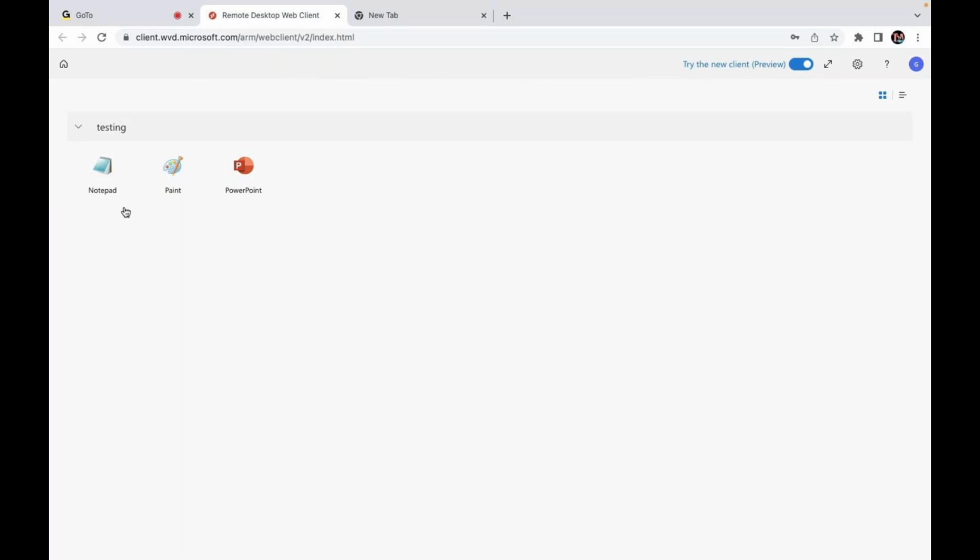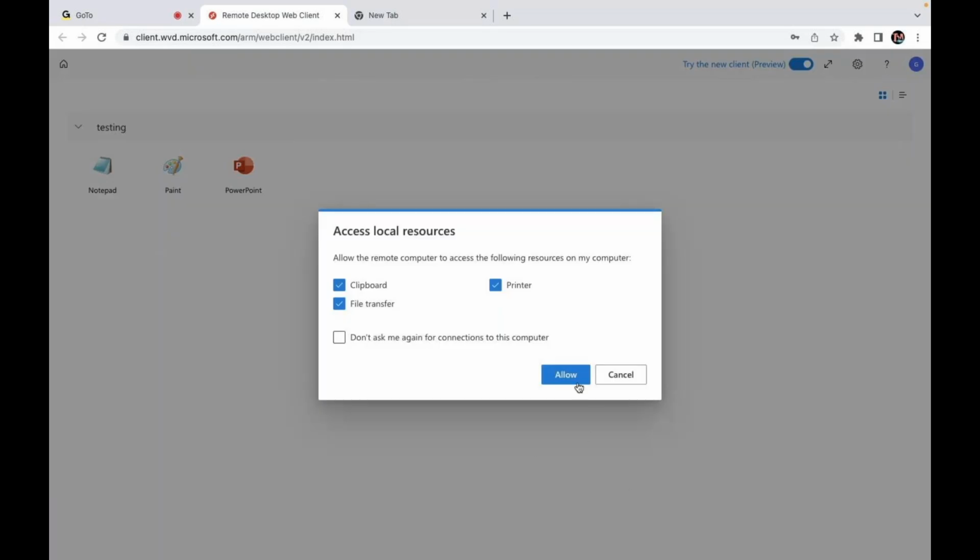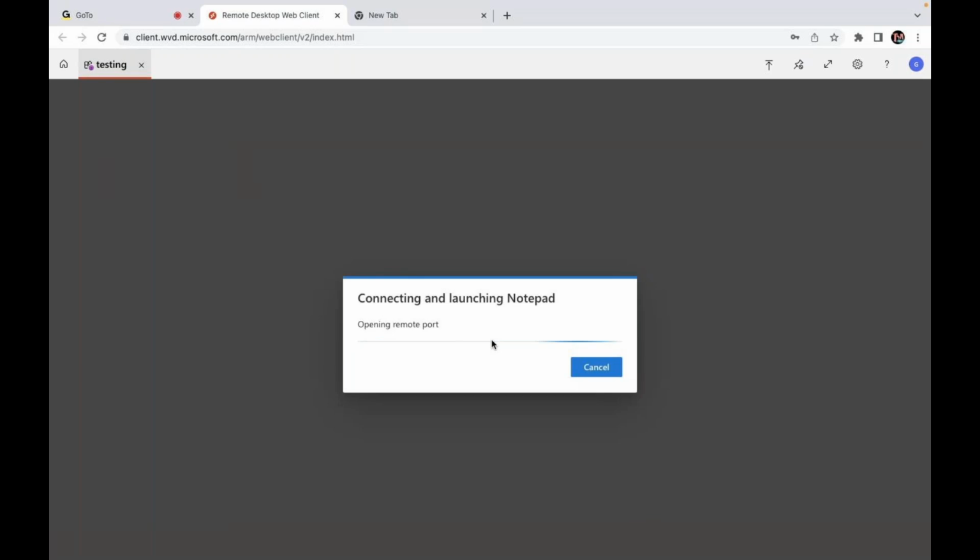We are able to find only Notepad, MS Paint, and PowerPoint, right? I don't think we are able to find any option related to RDP, because we removed the virtual machine's RDP for the GCP user. Is that clear? Yeah. If you try to access Notepad, definitely you need to provide the user ID and password.